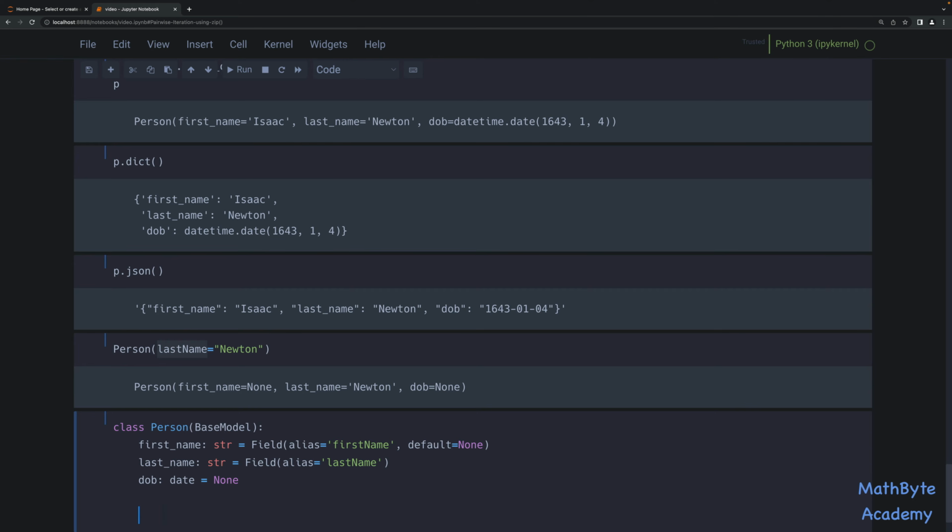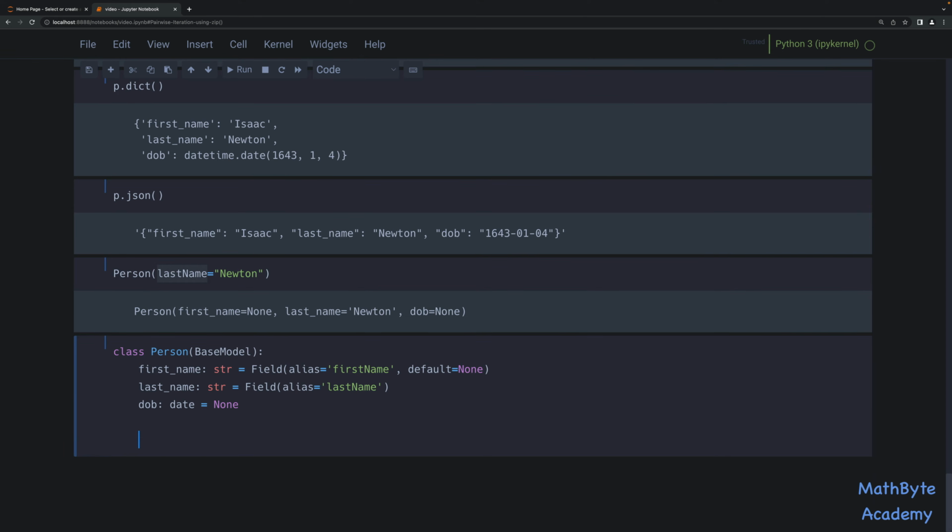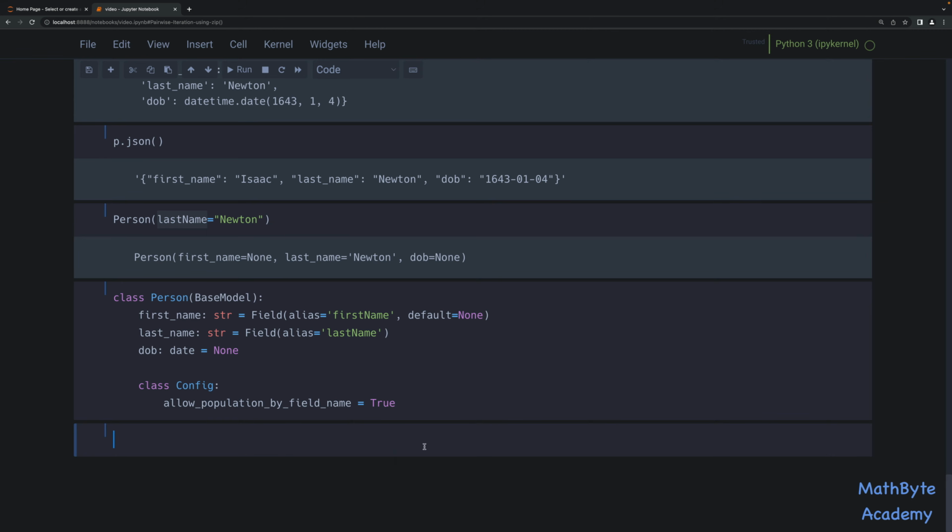So we have our aliases defined. What I'm going to do here is actually construct another class within the class. So this is nested inside that BaseModel Person class, and it's called Config, and you have to call it that. And there are special class attributes that you can specify to configure your model. And in this case, I'm going to use this one, allow_population_by_field_name. And I'm going to set that to True. By default, this value is False. Here, I'm going to override it, set it to True.